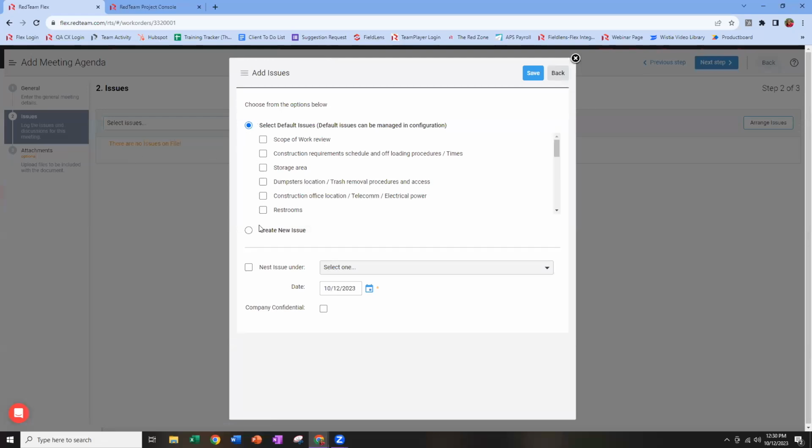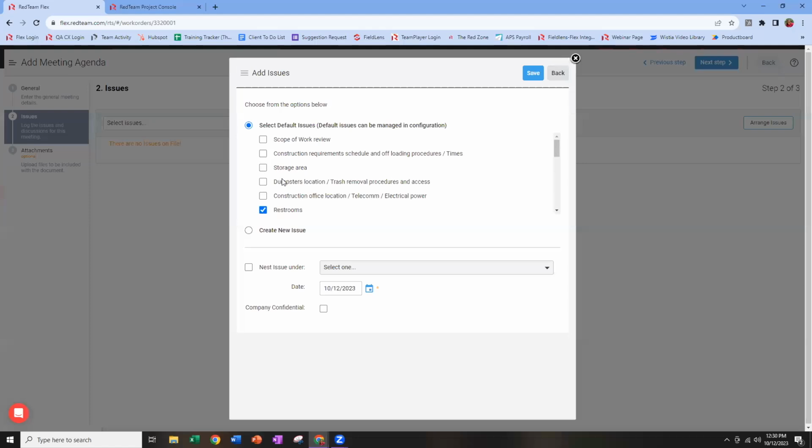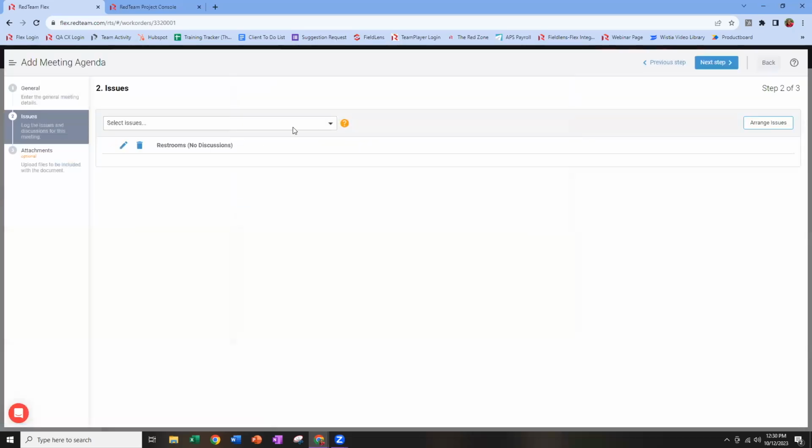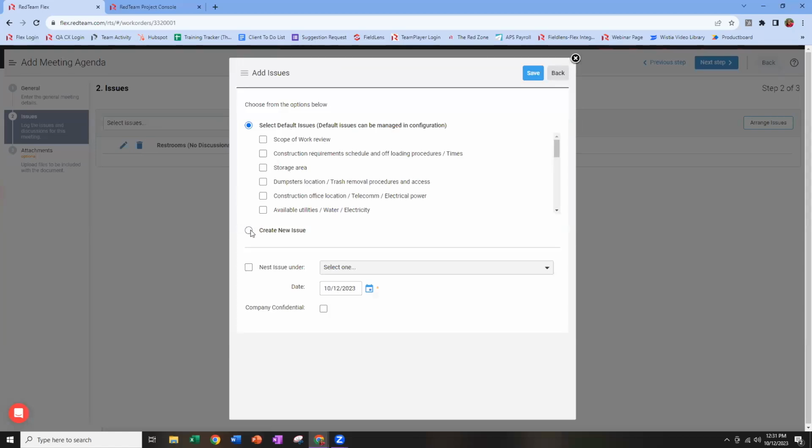We can go ahead and select default issues, right? So I'll select restrooms. We're going to talk about that because we had the RFI. You can select just about anything else from our default list. And by the way, you can customize this list as well. So you can write your own list of default issues in configuration, or you can create new issues. So let's add restrooms, and then we'll come back and create a new issue that's not in the default list.